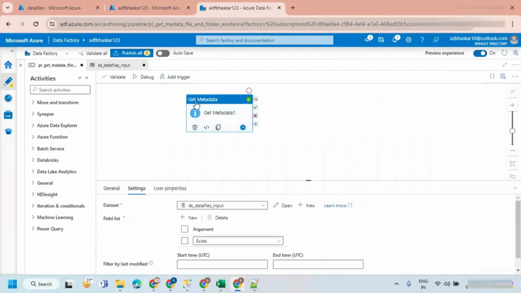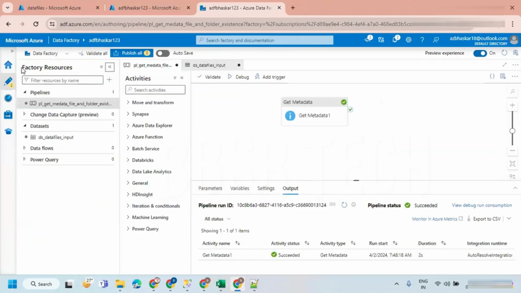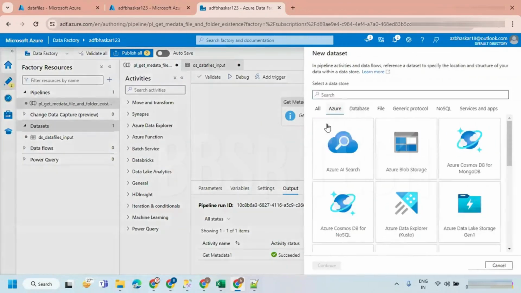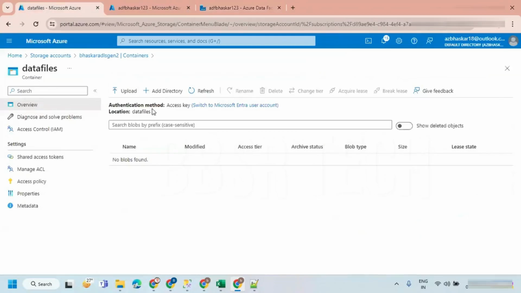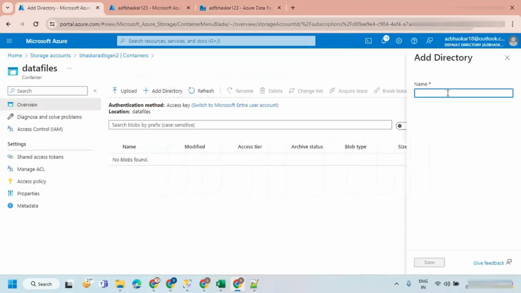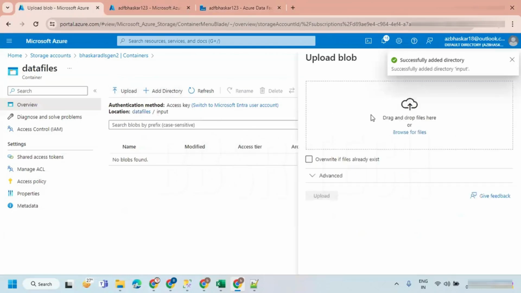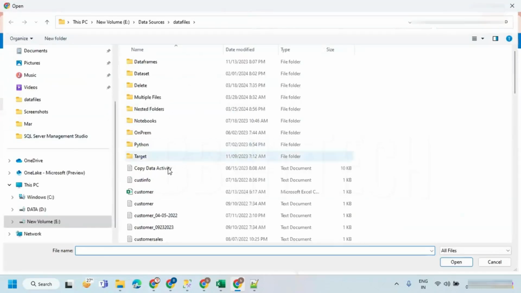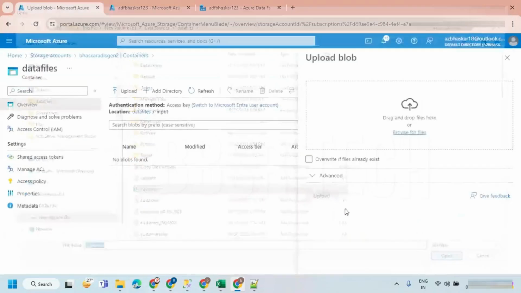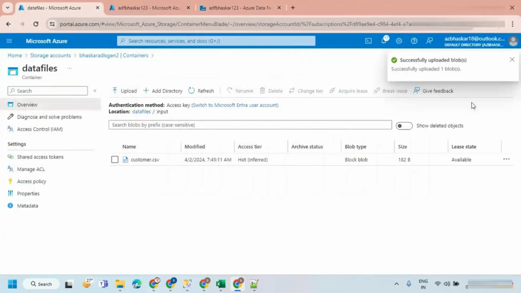So if you wanted to look into the file, then definitely what you need to have is a data set to look into the file. Let me create a new data set, Azure. And let me upload a file here. I'm just going to say input folder. Let's go inside the input folder. I'm just going to say customer.csv. Upload it.